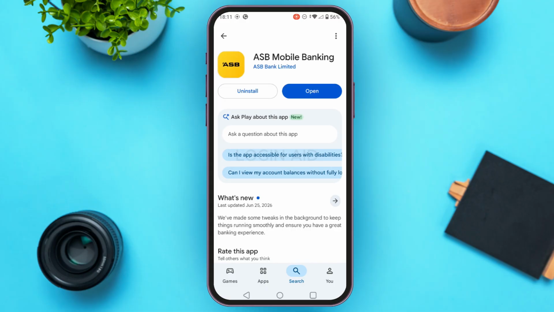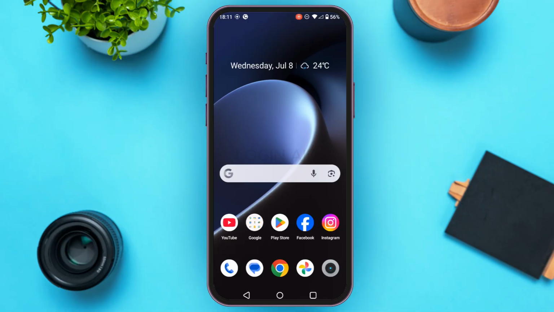If you see the option for update, tap on it. After the update is completed, all the bugs will be fixed. Your application should start working. If not, try clearing the cache.